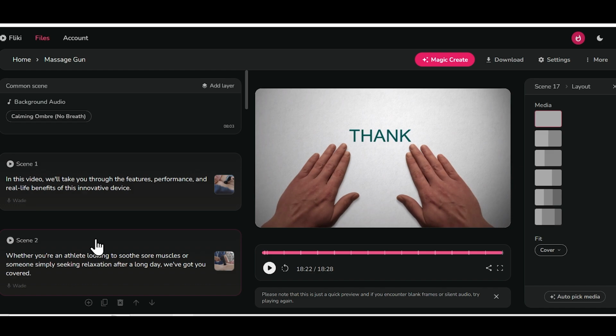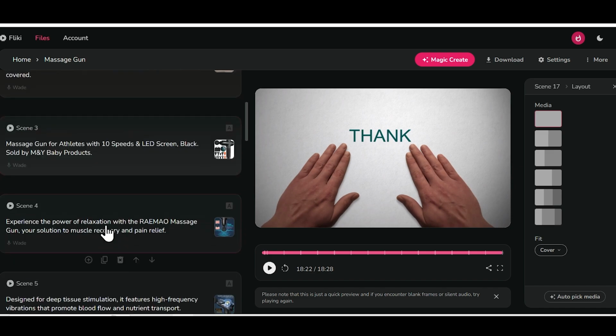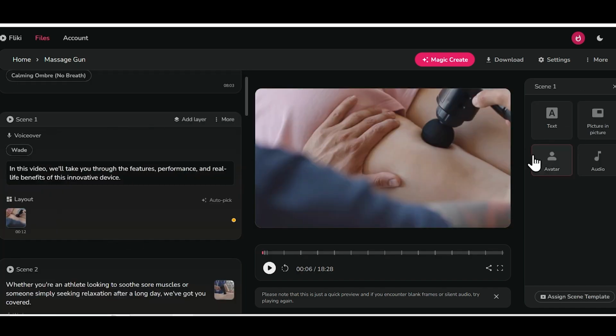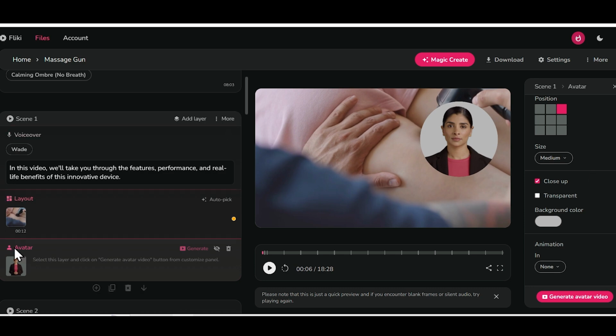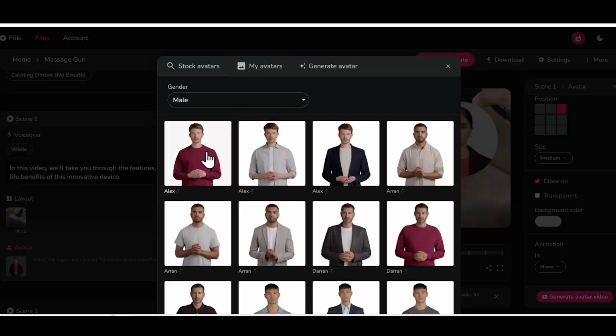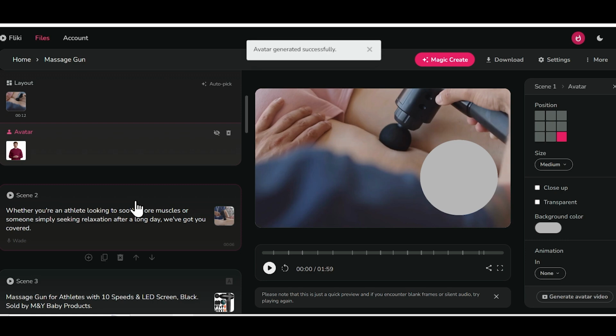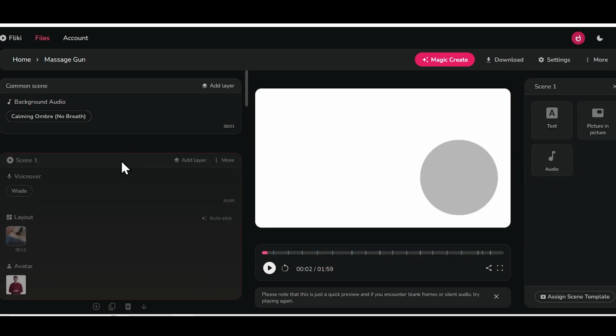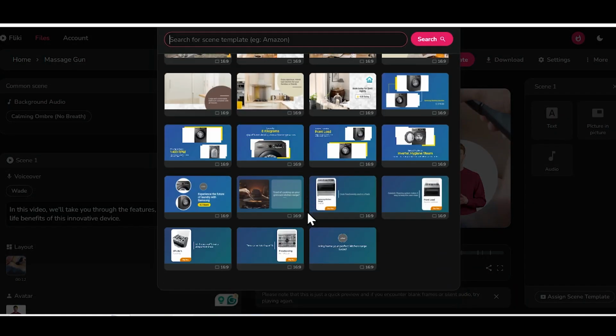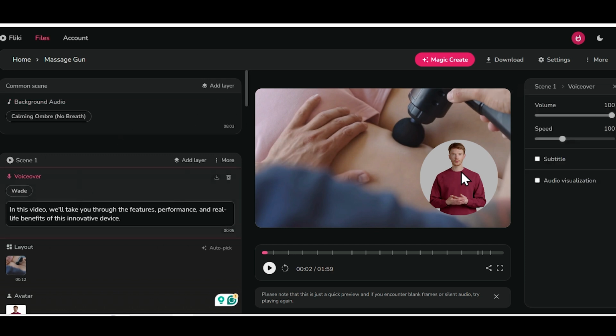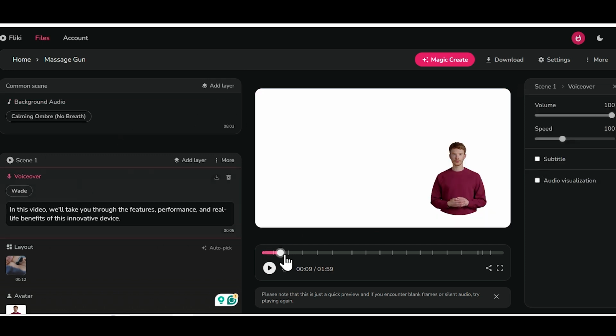Then I also want to add an AI avatar to this intro scene. So I'll just select scene 1, then click on the AI avatar, change the avatar from here, and add this avatar. All right. After that, if you click on scene 1, you can also change the template from here. Apart from this, you can add subtitles, edit text, add AI avatar in every scene, and much more.